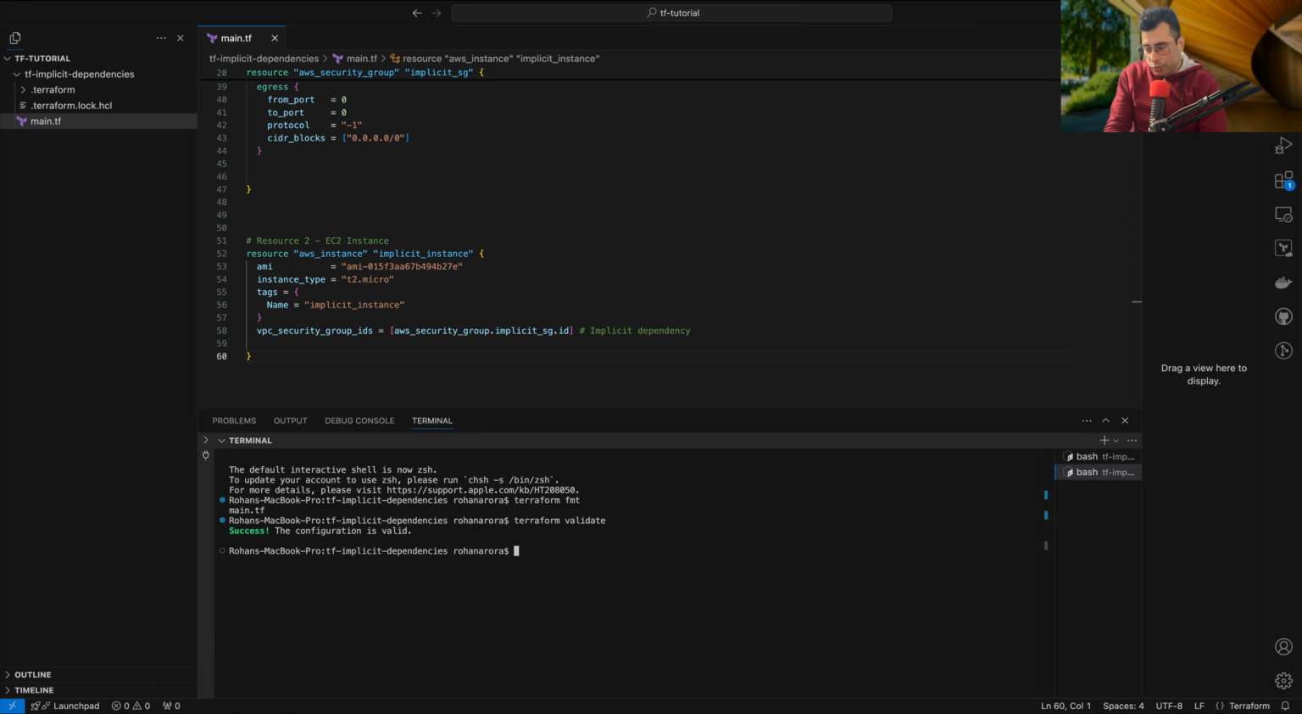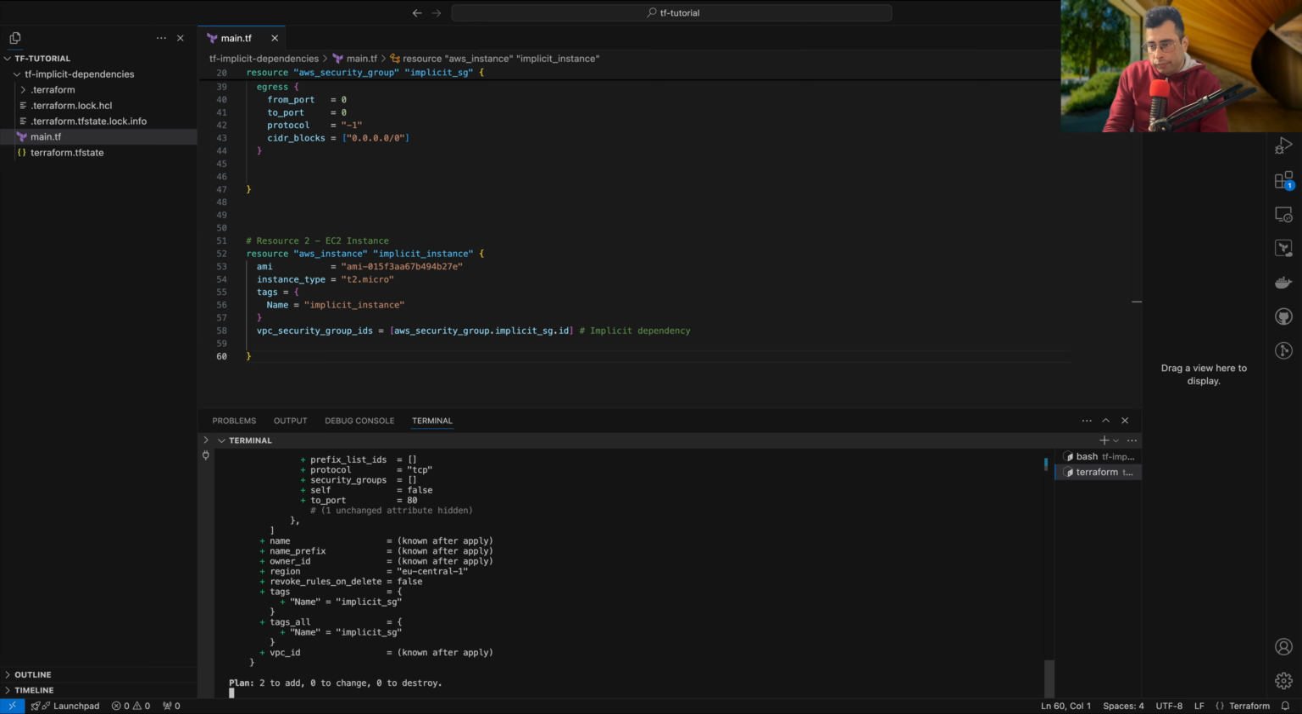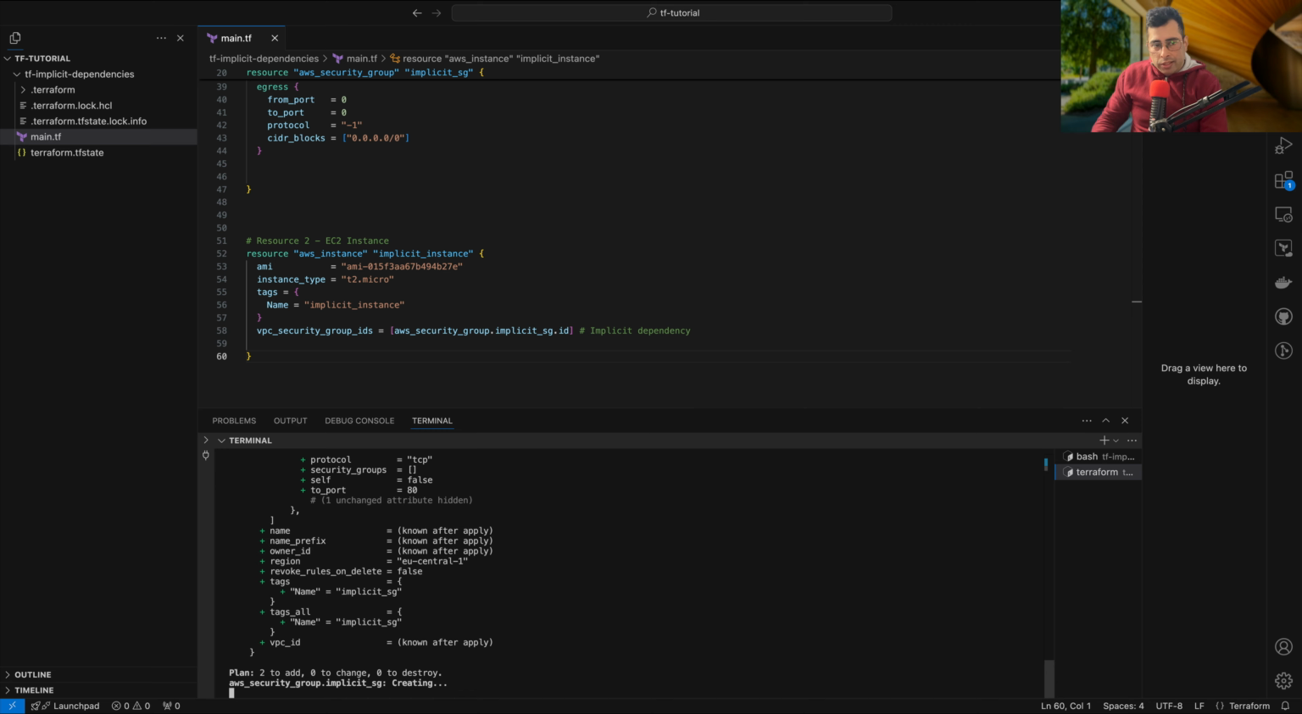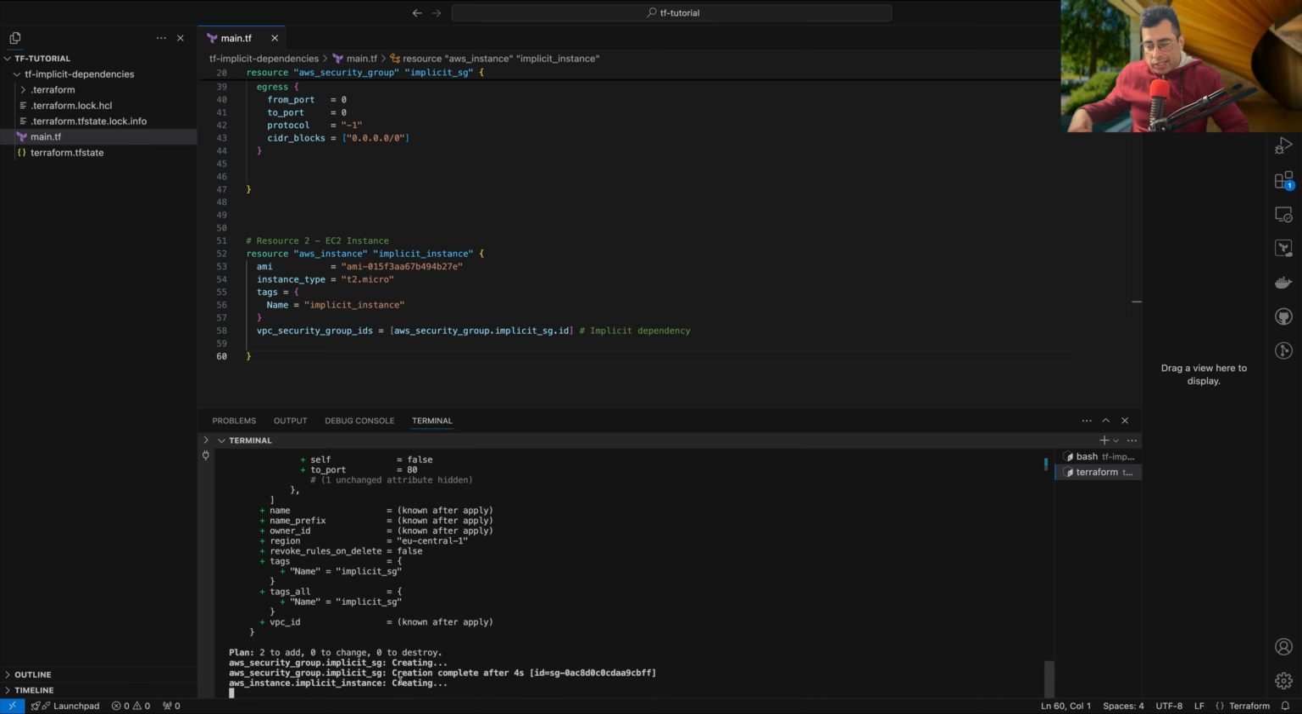So let's go ahead and run the command terraform apply -auto-approve. Let's execute this command. Now, of course, you're going to be seeing one thing. As it is processing everything at the back end, the very first thing that it's doing is creating the security group first. Right?